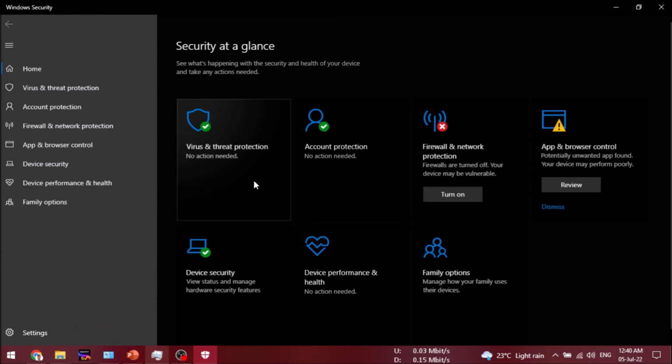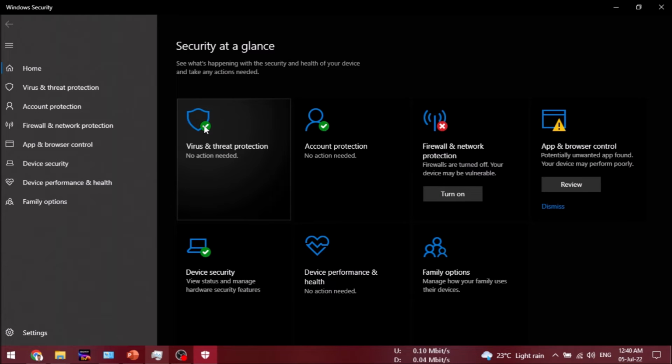check if this is green in color, then you do not need to be worried, because your virus and threat protection is clear, so no action is needed. But if you see something with a red mark and crisscross, then you may need to take action on that. You may need to install a new antivirus, or maybe you need to update this Windows security software. In that way you can reduce virus and threat to your computer.